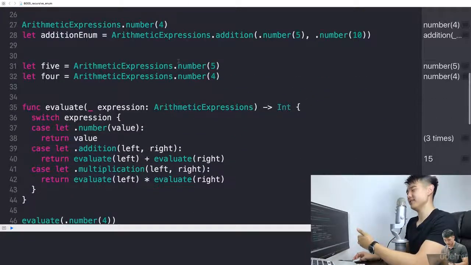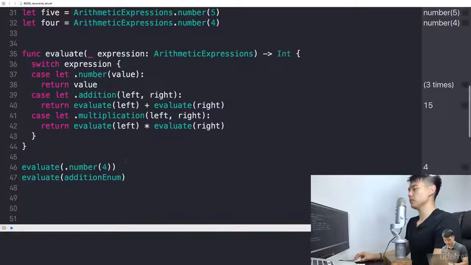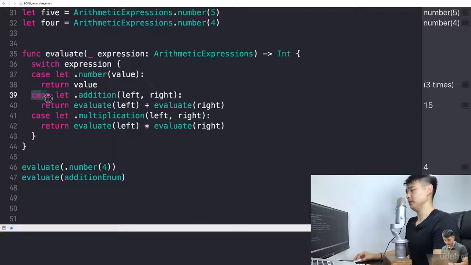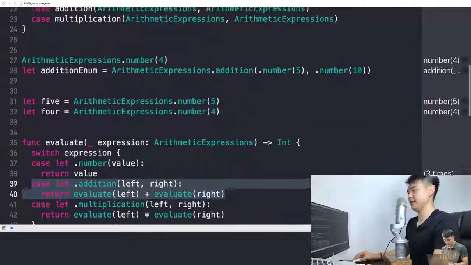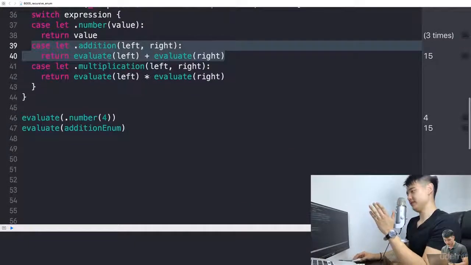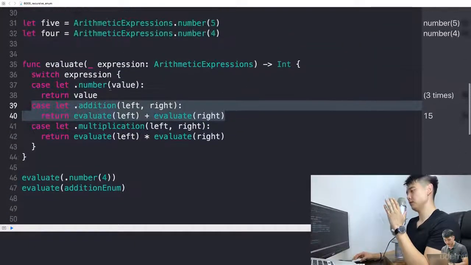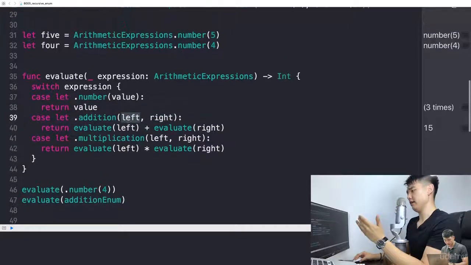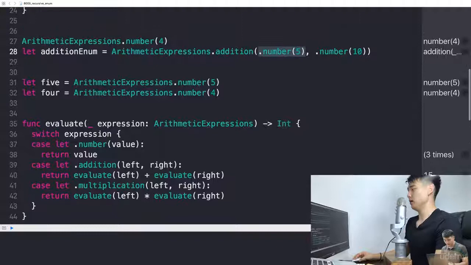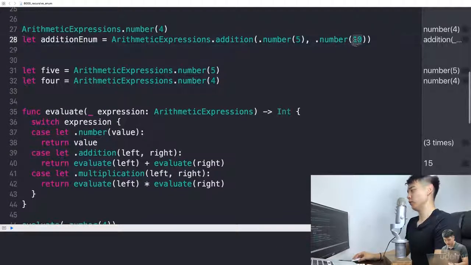Are you guys following me along? So now when you enter addition enum here, in this case it goes through the evaluate switch statement, and right now it's the second case, which is addition, okay? But now here's the thing. Here's the trick. On the left side is actually the arithmetic type again. On the right side is the arithmetic type again, right? This is the first case. This is the first case as well.